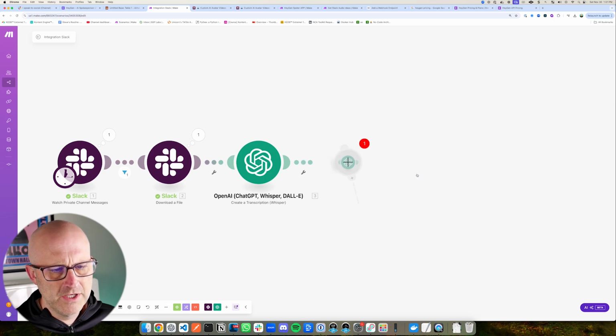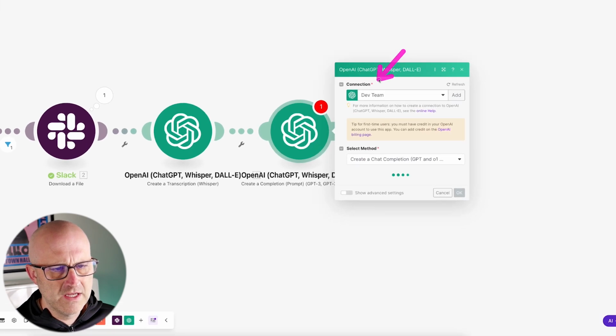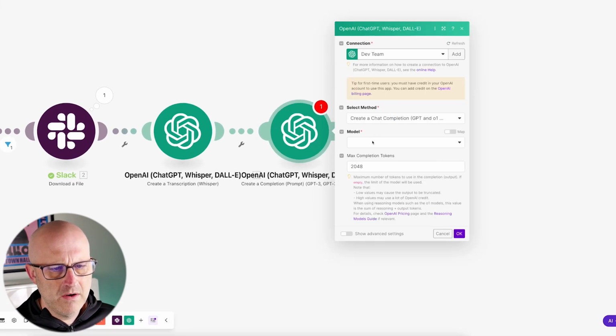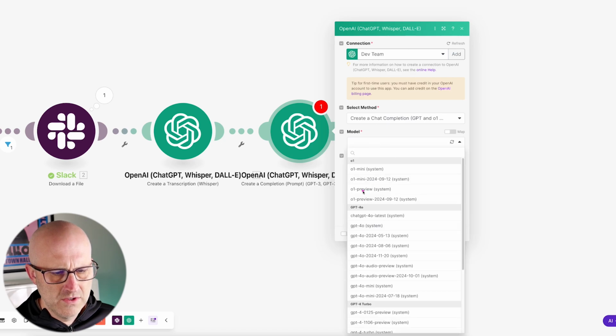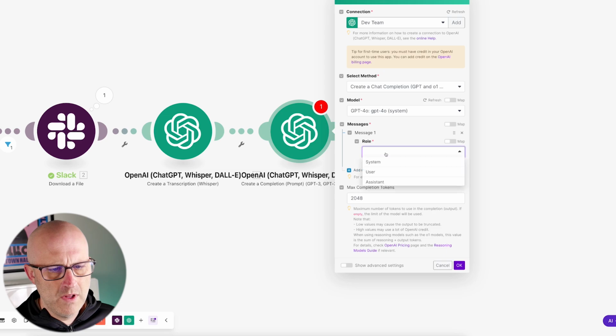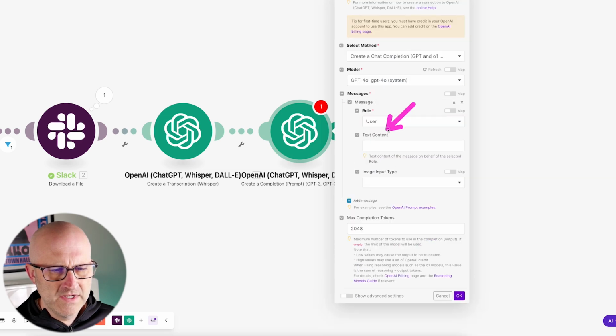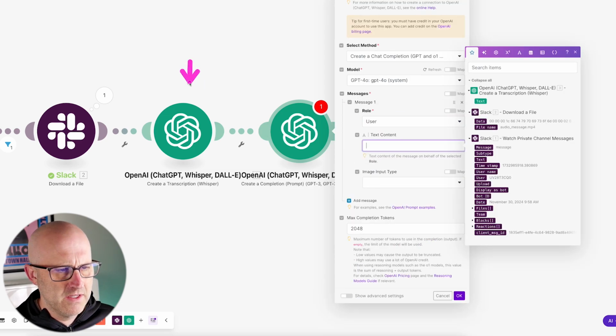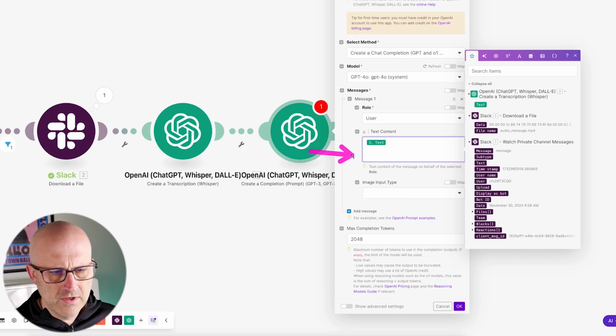I'm going to create a completion. Again, I'm going to use the existing connection that I already have. For the model, I'm going to use GPT-4o. I'm going to add a new message. For the role, I'm going to use user. For the text content, I'm going to paste the transcript from the previous step, just like that, into the prompt. Hit enter a couple times.